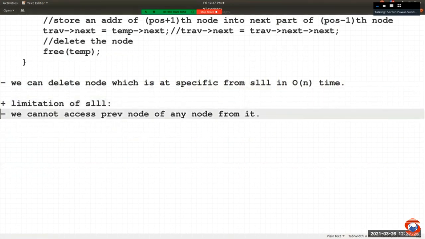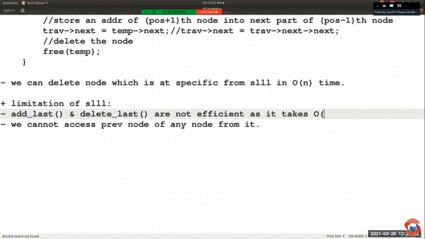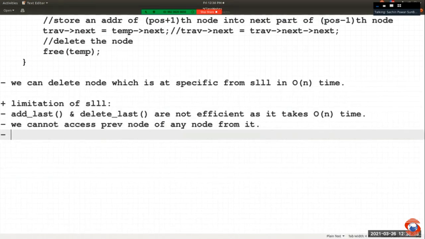right? So can we say here limitations of singly linear linked list? Yes, add last and delete last. Add last and delete last operations are efficient or not efficient? Are not efficient, as it takes order of n time. ये उसका पहला limitation, right? Then what is second limitation? We cannot access previous node of any node from it. Then what is third limitation?